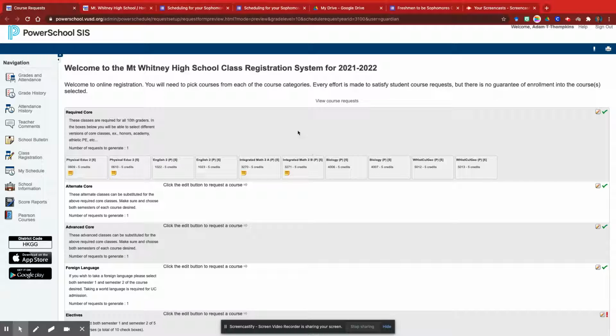Okay, so in your sophomore year, these are the typical classes that a sophomore would take. Now, this can change if you're in academy. This can also change if you took classes to get ahead. There's all kinds of different things, but for the sake of our counseling team, these were pre-slotted for you guys.